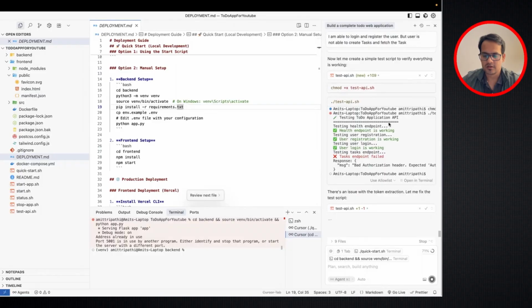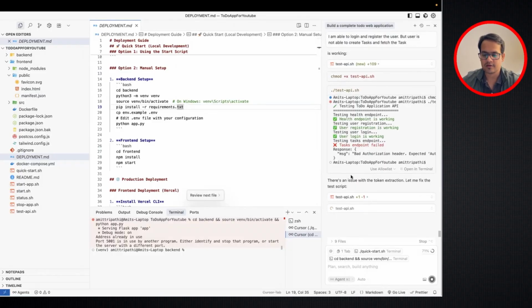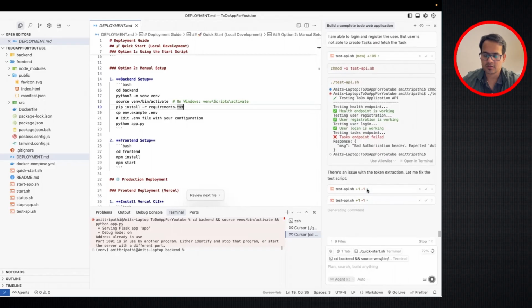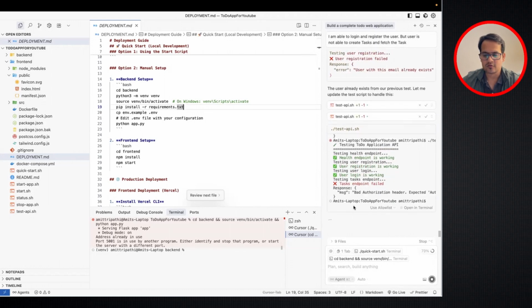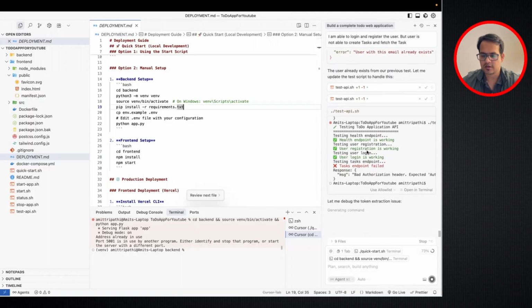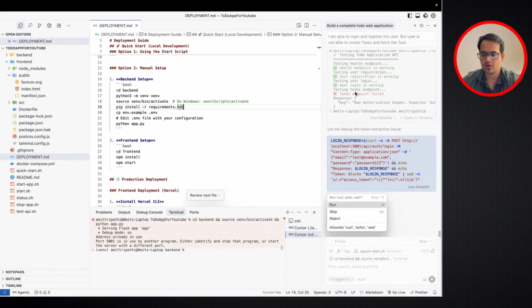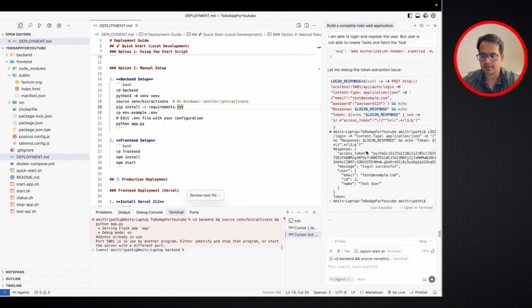Okay, while testing, it found one more issue. Task endpoint failed. So there's an issue with the token extraction, and it is trying to fix that also. User registration failed. So it is trying to fix each and everything one by one. Health endpoint working, user registration working, login is working, but task endpoint failed. So it is trying to extract the issue and then we'll fix it.